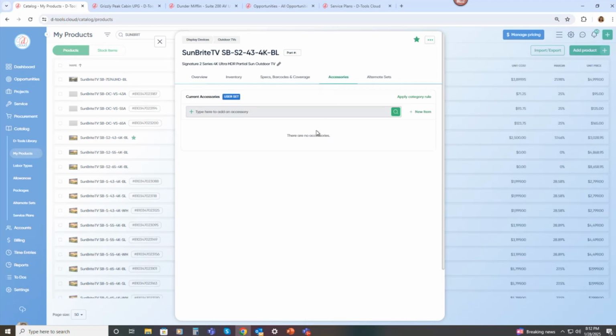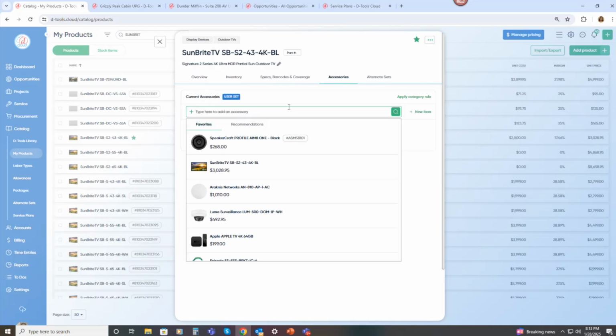All right. So I actually do want to add an accessory. Wall mounts for a TV or maybe an HDMI cable for a projector are some good examples of accessories. Think parents and then child. All right, so I'm actually going to add a mount here.